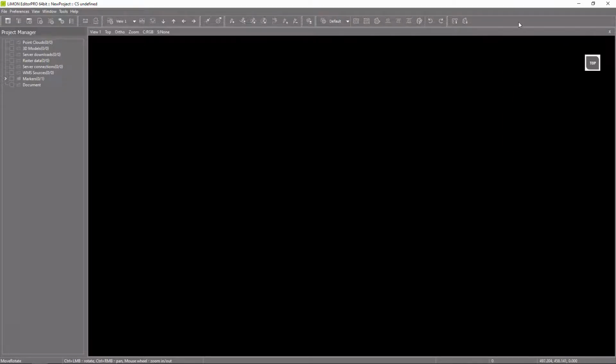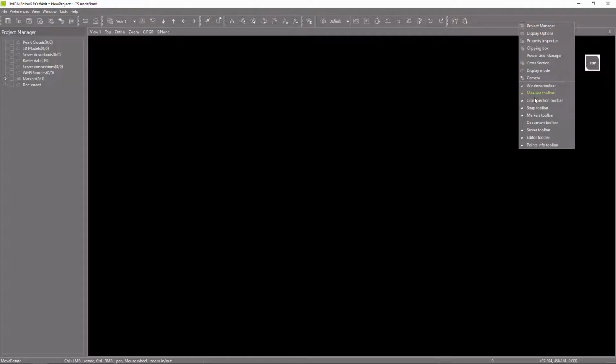The Document toolbar is unchecked by default. It is available in Viewer Pro and Editor Pro versions. There is no need to select it because this bar will appear automatically when a document is added to the view.